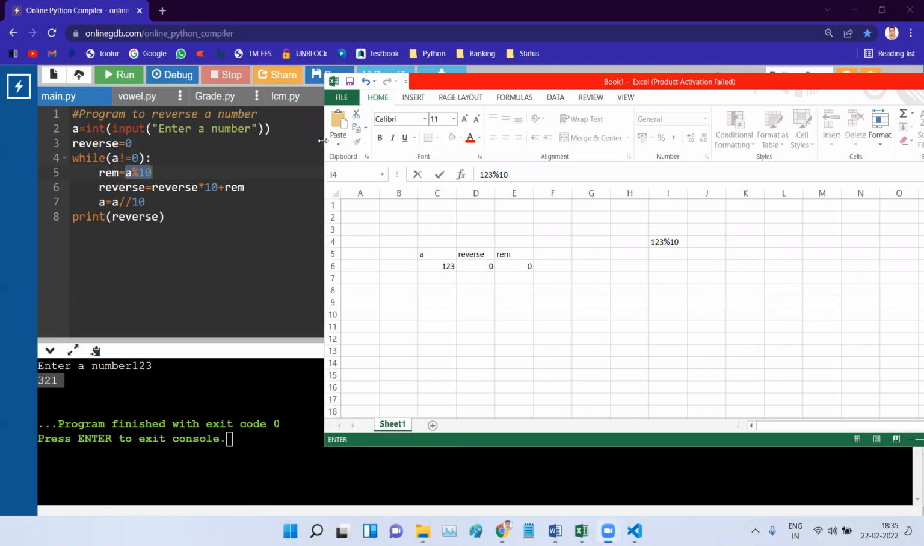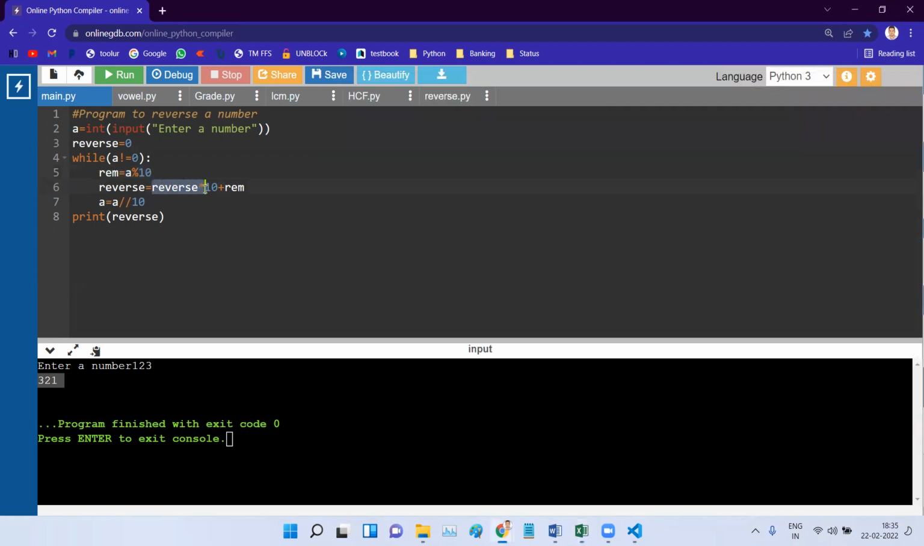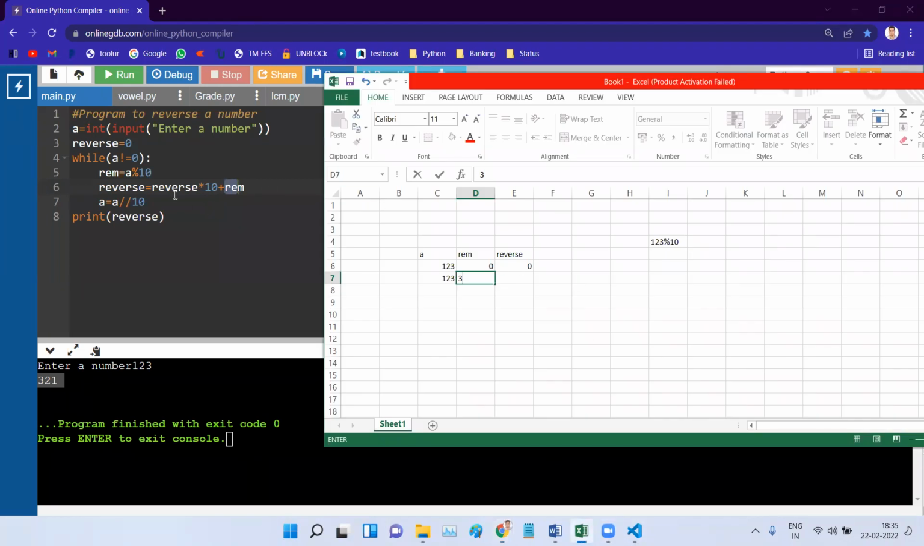The value of a is still 123, and we haven't calculated reverse yet. So we keep remainder here and reverse here. What is the value of remainder? The value of remainder is 3, as I have shown you. Then we multiply reverse by 10 and add remainder. Reverse is 0, so 0 into 10 is 0, plus remainder 3. So the value of reverse is also 3.